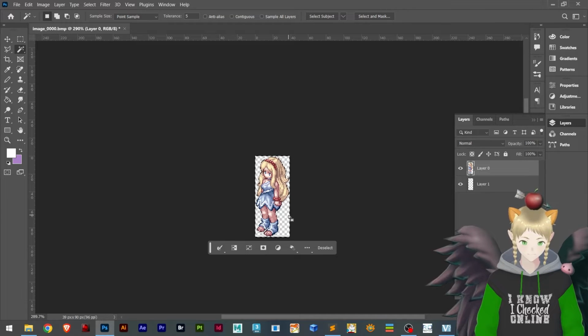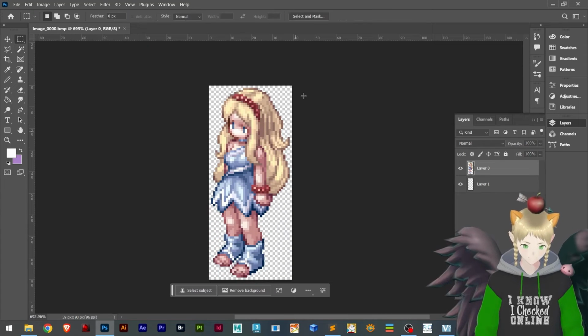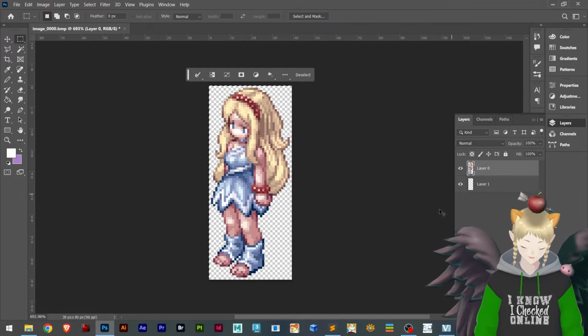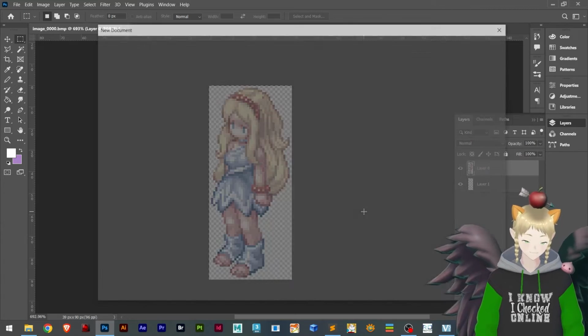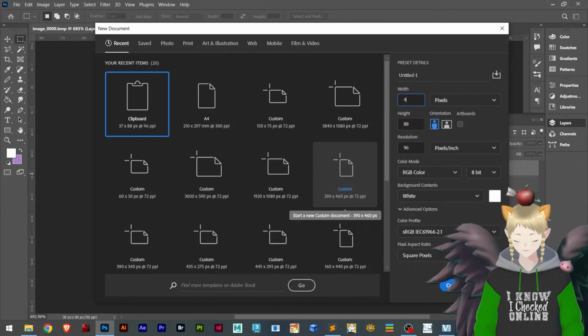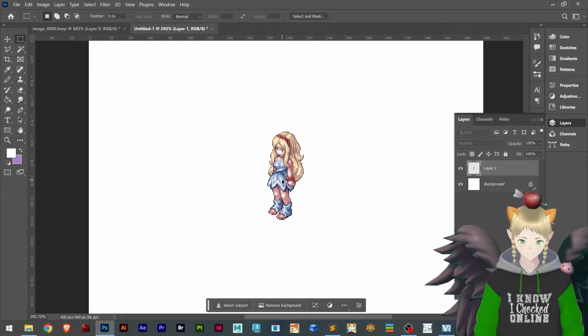Okay, so he's in a very good size. I'm going to select all of this on the right layer, Control C, and then I'm going to click Control N to create a new canvas. Okay, a new document. And right here, I am going to go with, let's do 400 by 400, just for now. Nice.